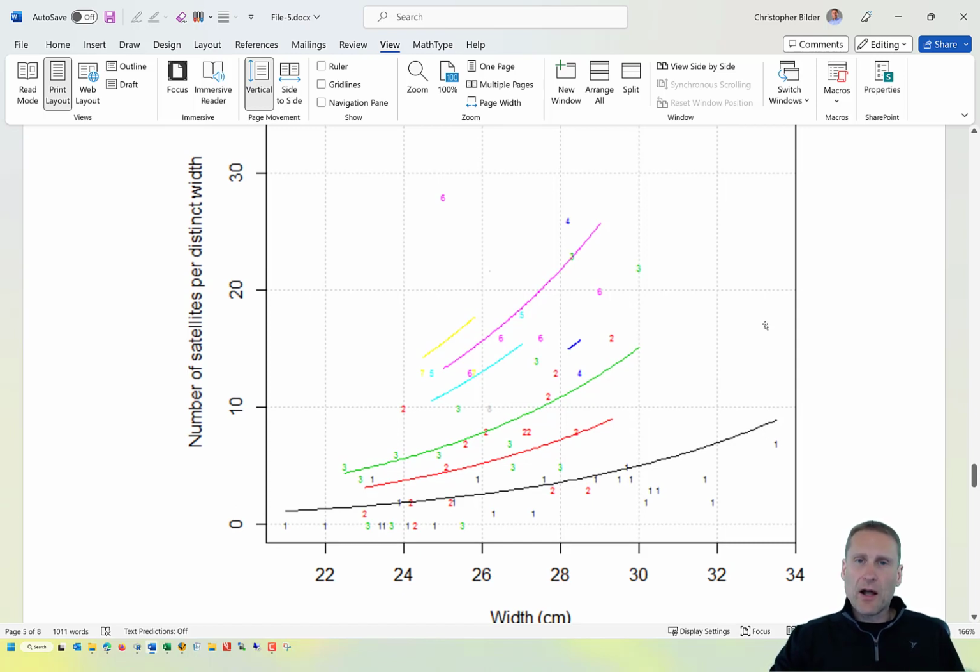Now, as for the plotting points, you see some 1s, 2s, and 3s in there. What that represents is the number of crabs for that distinct width. Then, on my y-axis, I put the total number of satellites for that distinct width. And so, rather than using, let's say, an open circle as a plotting point, I'm going to put a number: 1 for the number of crabs, a 2 for when there were 2 female crabs with this distinct width, 3 for 3 crabs of this distinct width, and so on.